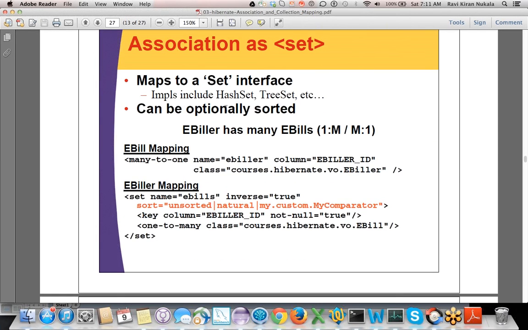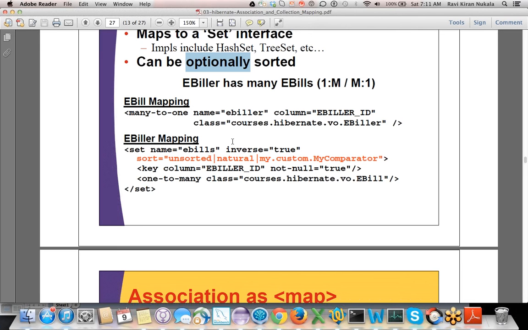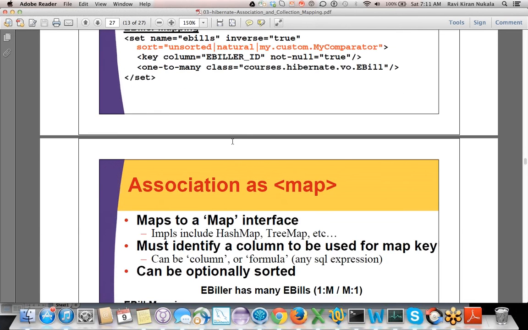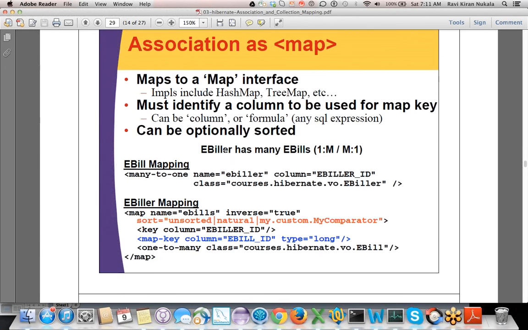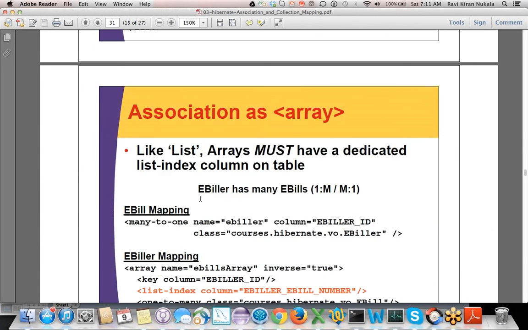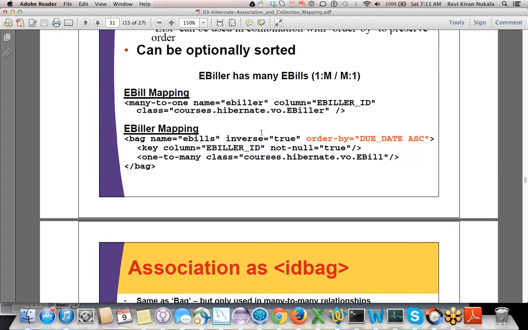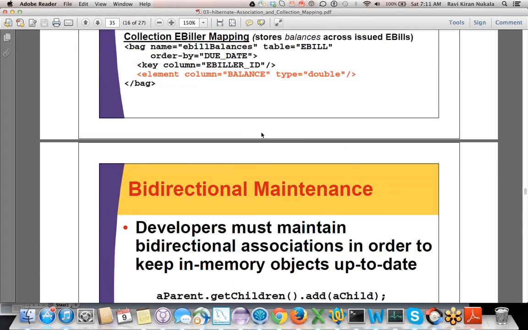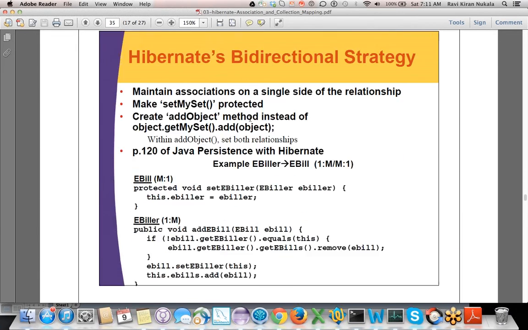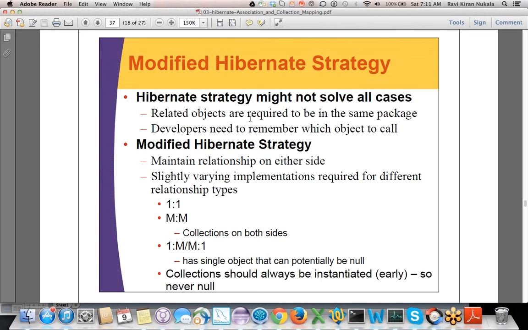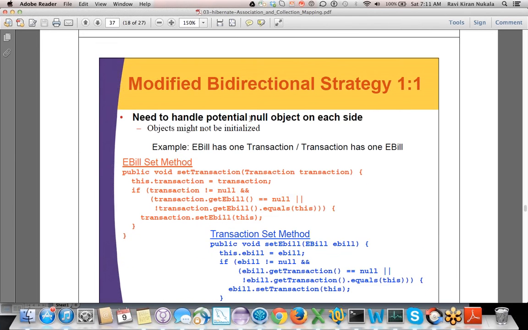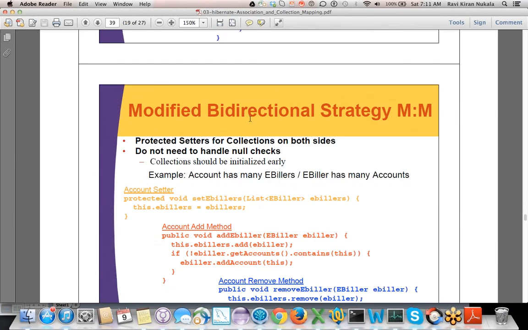Okay, can be optionally sorted. So let's, without wasting much of our time, start implementing it. I'm just looking for a UML diagram, so you will know what this entire case study is all about. Then it probably makes more sense. I'm just looking for that class diagram.